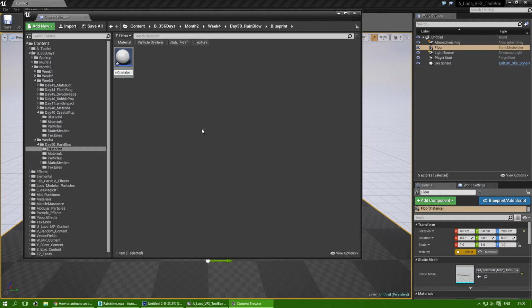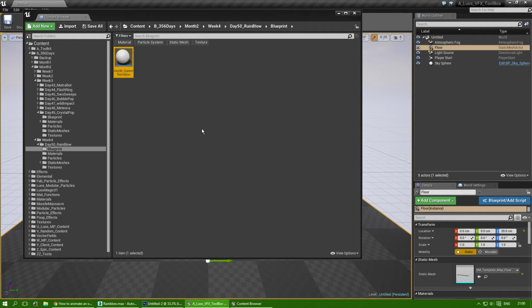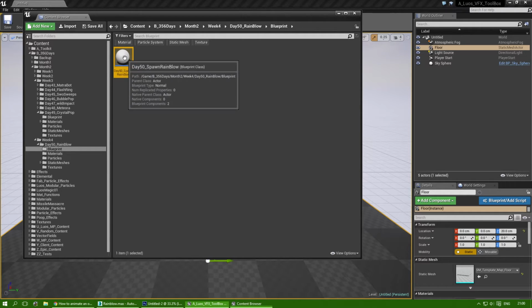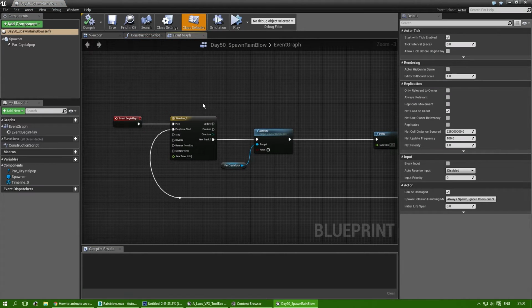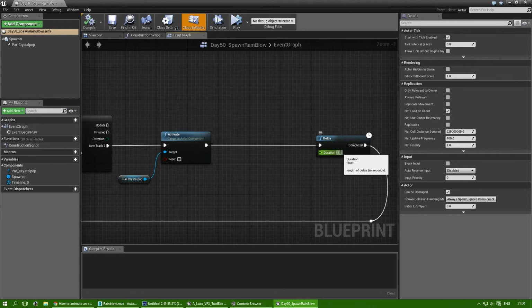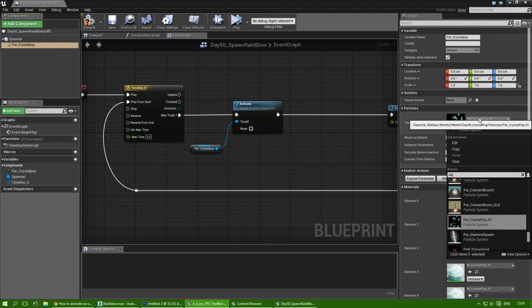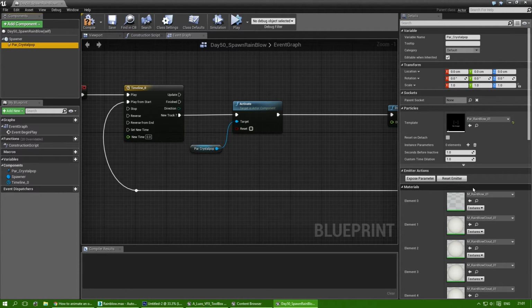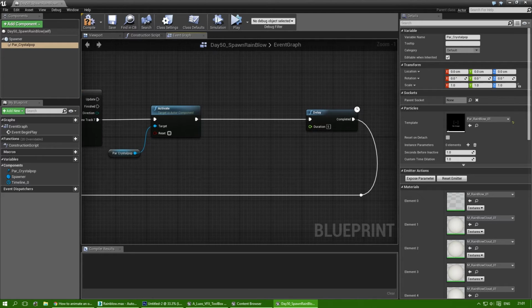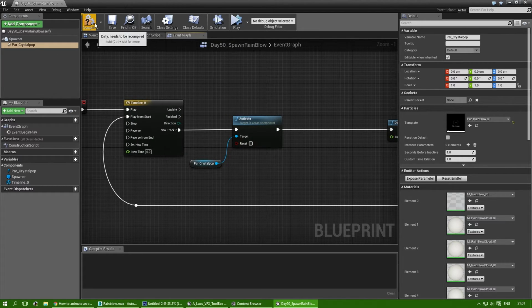And day 15, spawn RainBlow. Open it. Okay, let's do the delay a little bit bigger for now. And RainBlow should be here. I'll save. Can rename this RainBlow as well.